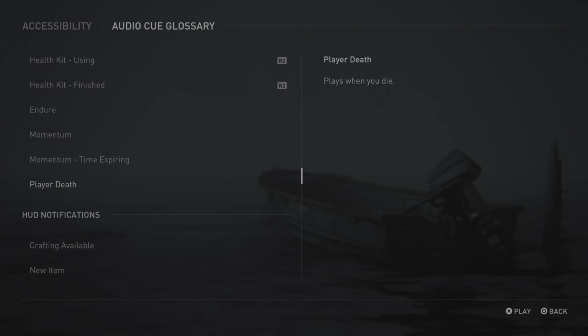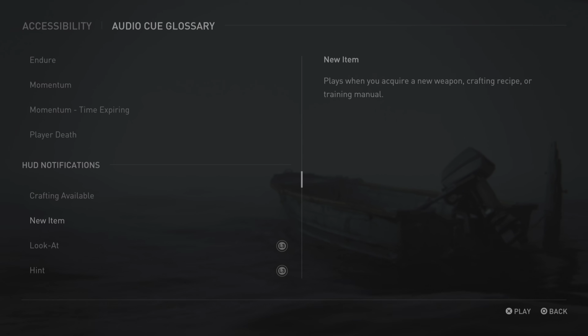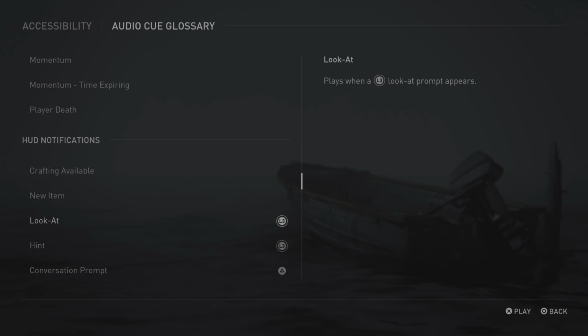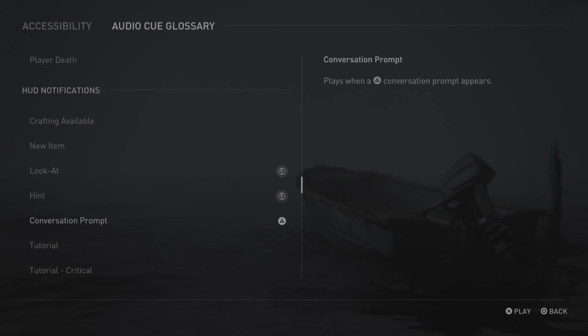Yes, player death. Crafting available. We can craft a new item. Have a new L3 item button. When we need to look at something, L3 button, hint. Triangle button hint for us. Conversation prompt. We have a conversation prompt. Plays when a conversation prompt appears, triangle button, X button.